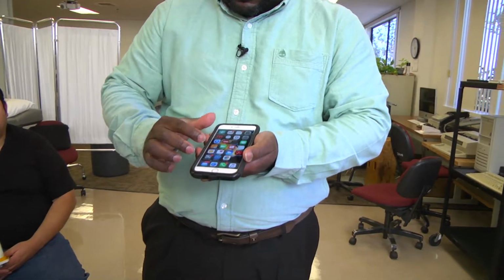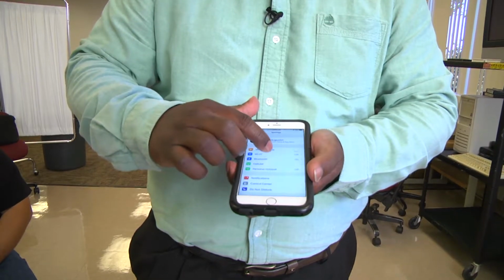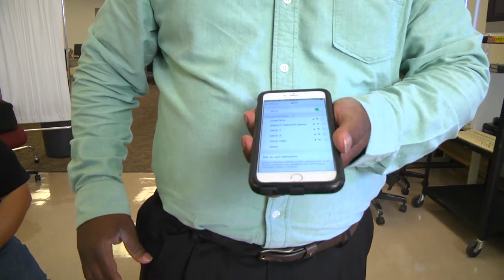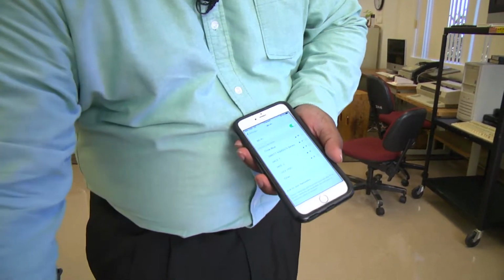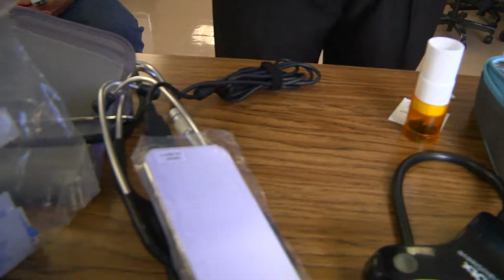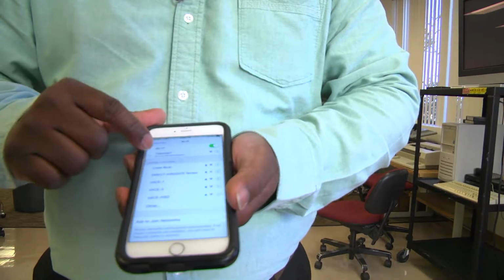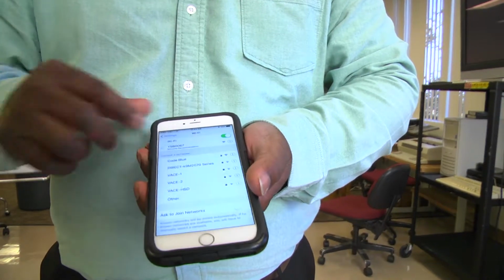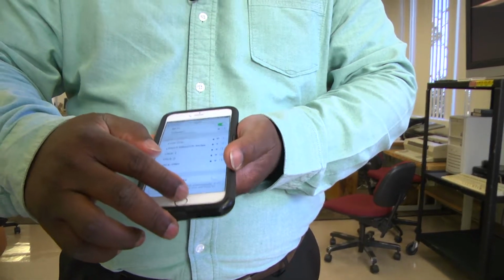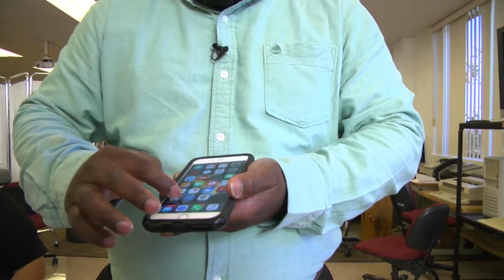I'm going to the settings of my phone, and to the Wi-Fi settings. I'm going to turn on my Wi-Fi, and then find the code from the device, and select it. In this case, I've used this before, so it's already selected. Once it's selected, I'm going to pick the camera application.